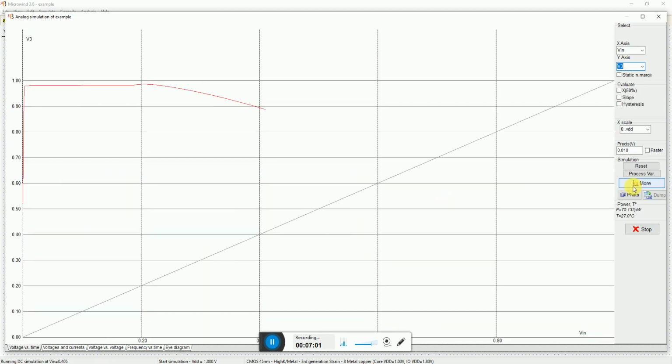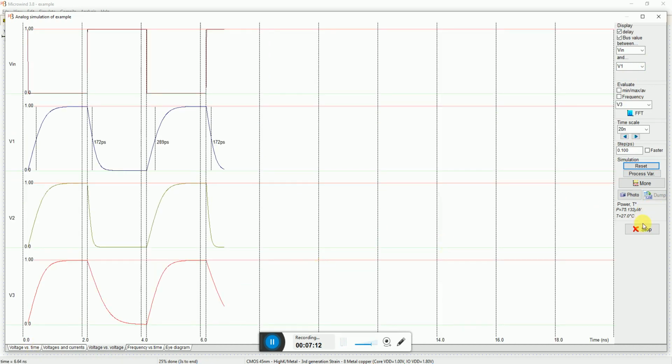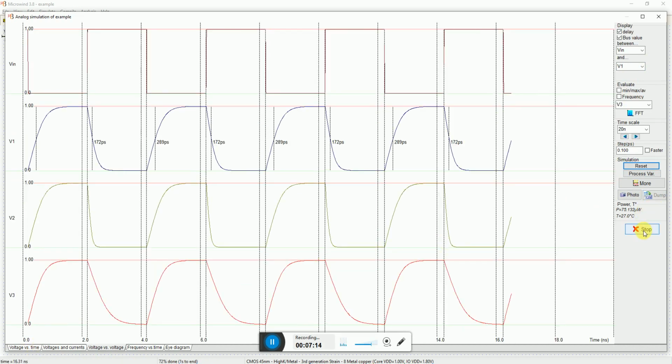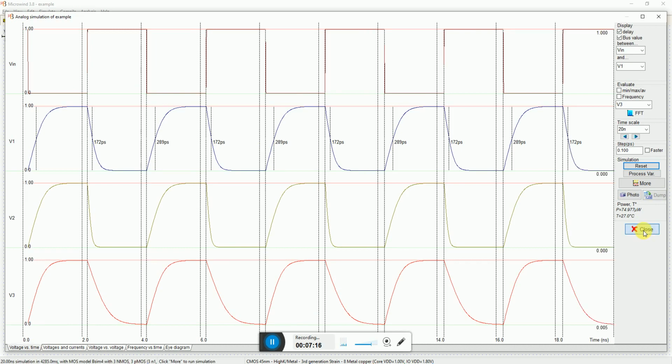You can even see the voltage versus voltage curves for V3, V1, and V2. Okay, so this is about the CMOS inverter layout.